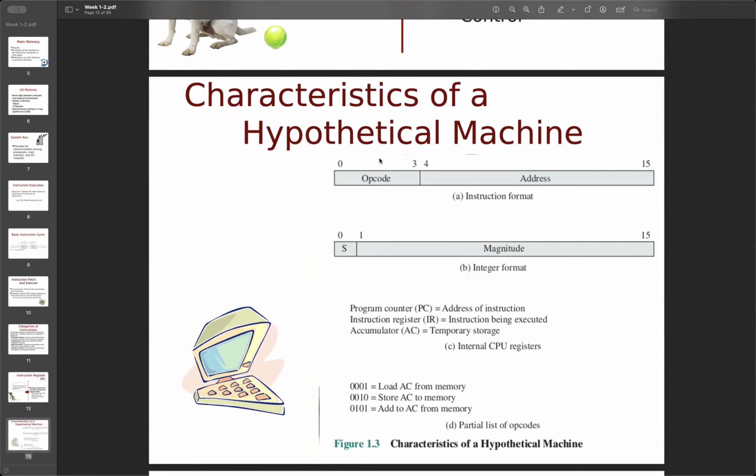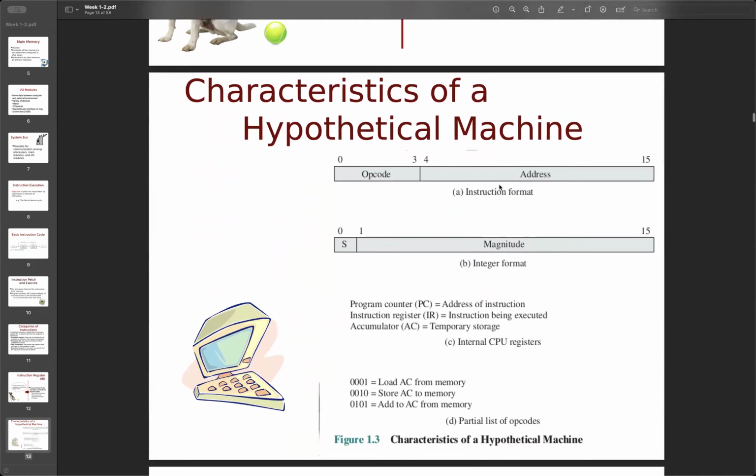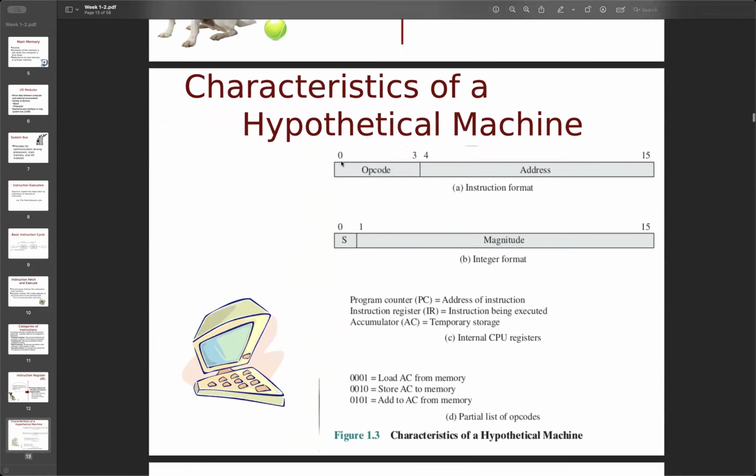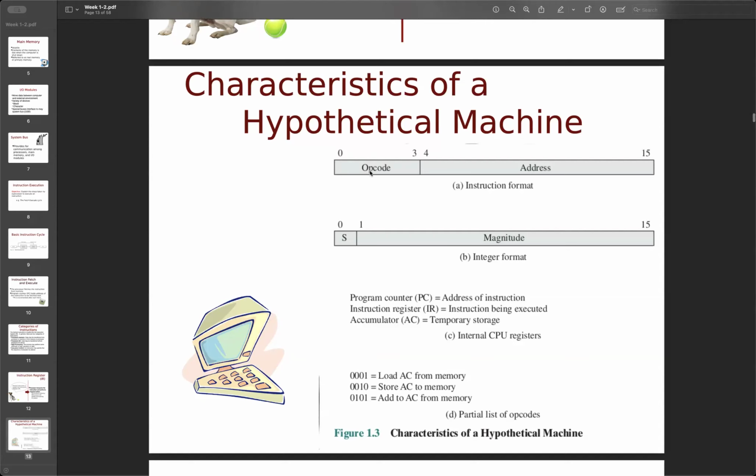So the characteristics of the hypothetical machine right here. Let's say we have a 16-bit instruction format, and we have a 4-bit opcode. You see, because we start from 0 right here, the first 4 bits, 0, 1, 2, 3, will be the opcode. And for the rest, it will be the address.